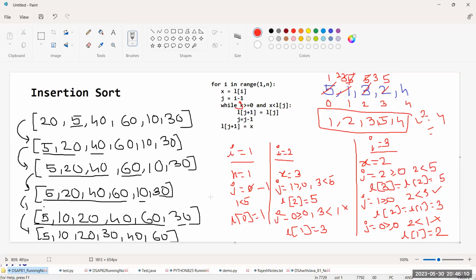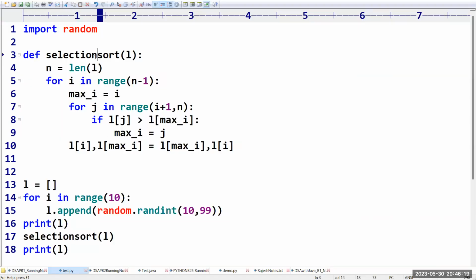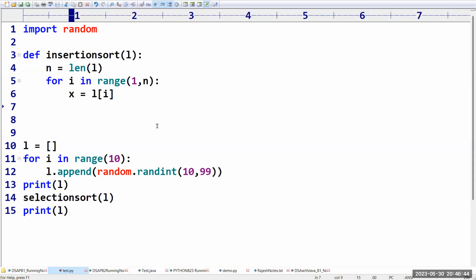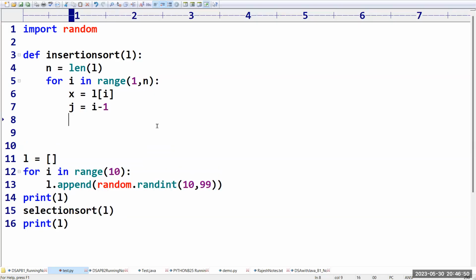Right. So now we have to implement this in the form of a program. Same program, right? I'm going to take insertion sort. So we need length. For i in the range of 1 to n I will take. So the functionality is going to change. Here I'm going to take one new variable x, which is nothing but L of i. Then I'm going to take j equal to i minus 1.